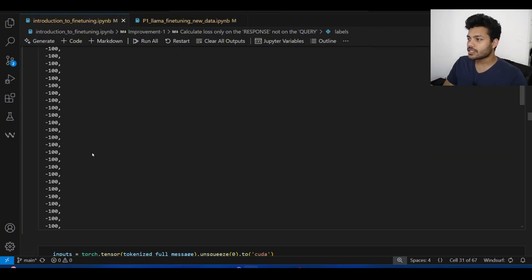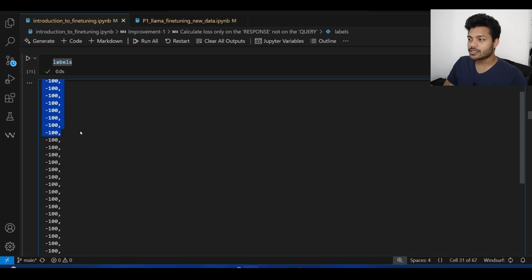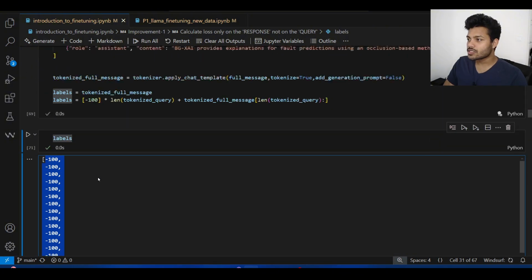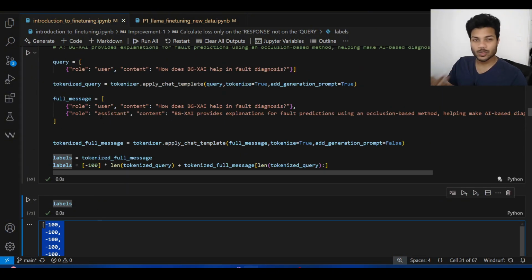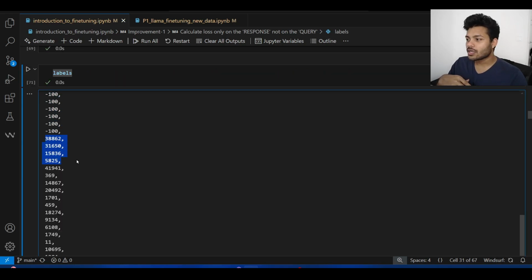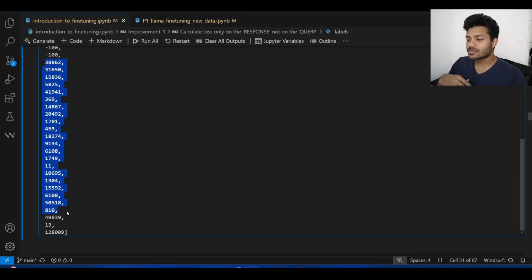Now what you see is all this minus 100 is for the tokens that occupy the system message and the user query. That means we'll not calculate the loss for this one, and we'll only calculate the loss for the tokens that are present for the assistant.